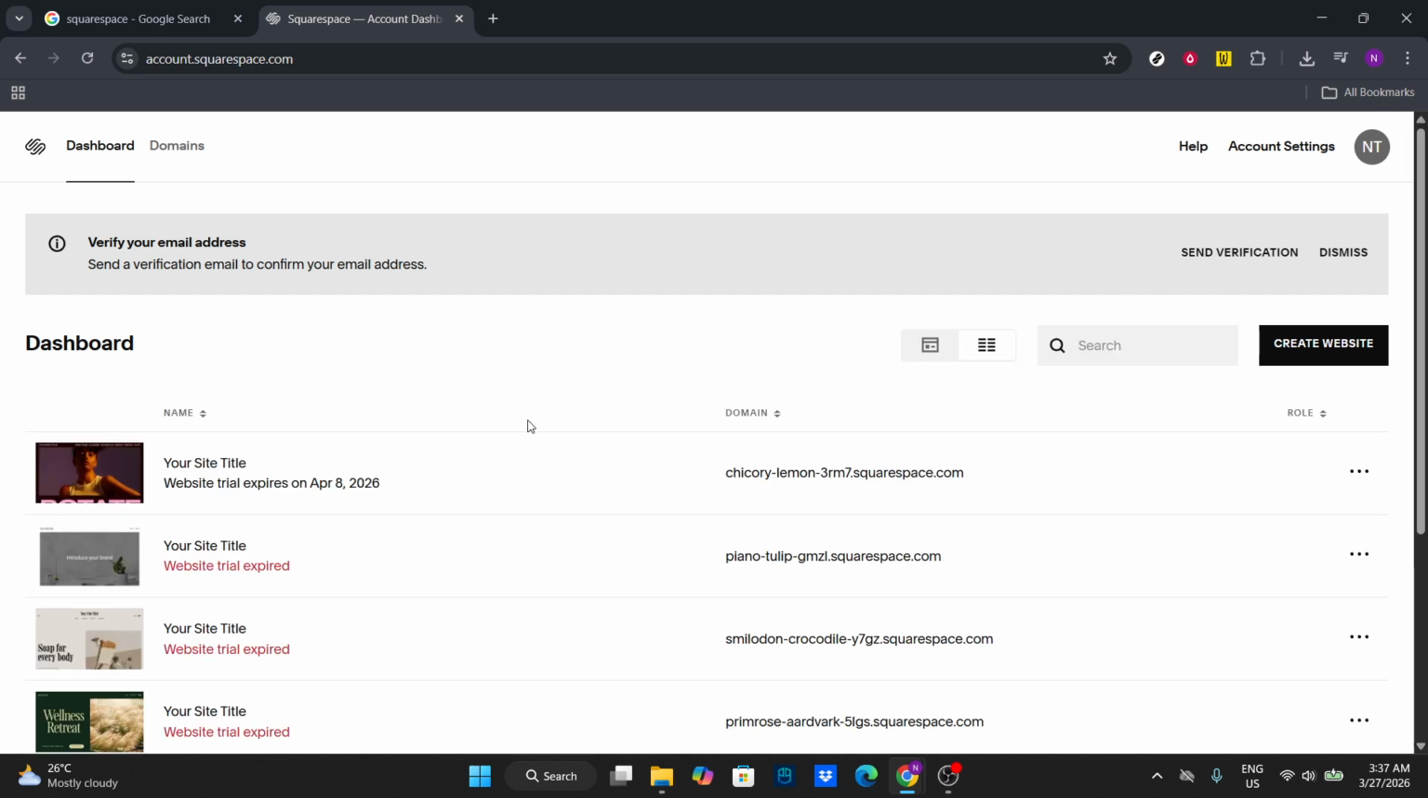Find the site you want to delete. Take a moment here to double check you're selecting the correct one, especially if you manage multiple sites that look similar. When you've identified the right site, move to the right-hand side of its tile or row and click the three dots. That's the More Options button, and it reveals additional actions for that specific site. In the menu that appears, click Delete.